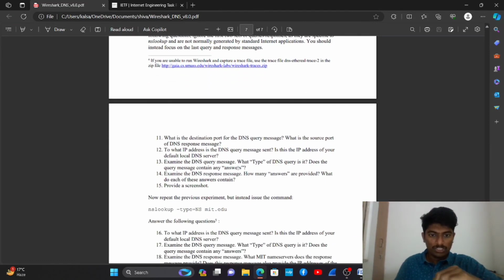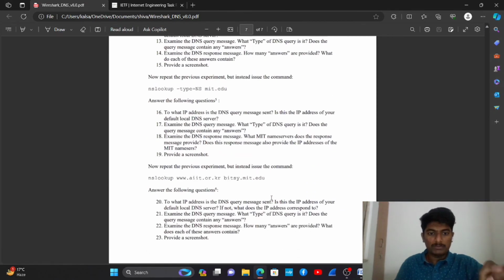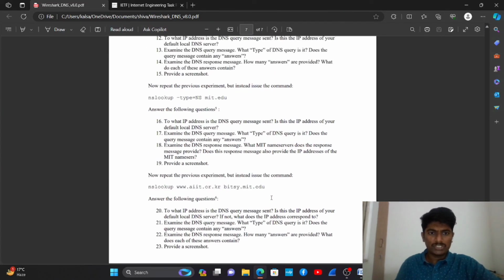So these are some of the questions you can run and see in Wireshark. Very simple: nslookup type MIT.edu. If you run this query, you will get an IP address. In the display filter of Wireshark, you should add this IP address. Then the IP address will be used across the command prompt and Wireshark, so the packets are captured according to that IP address. Then you can answer these questions.